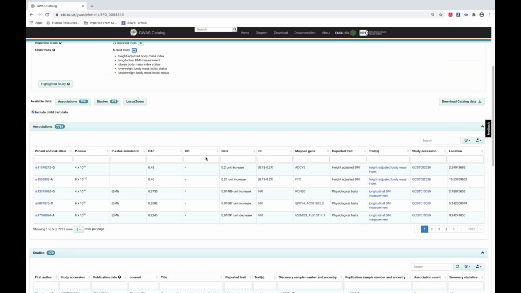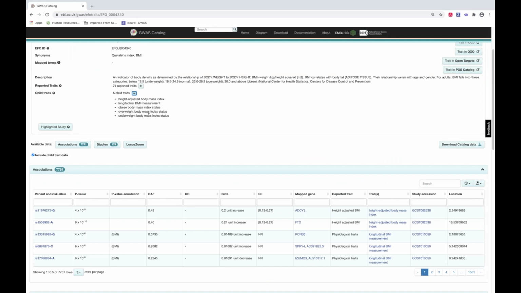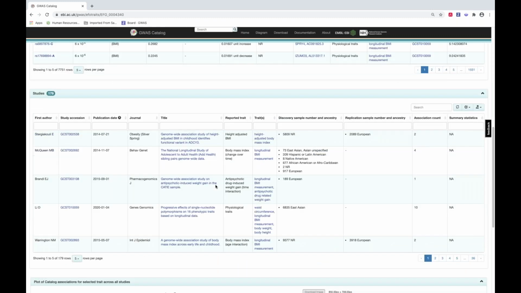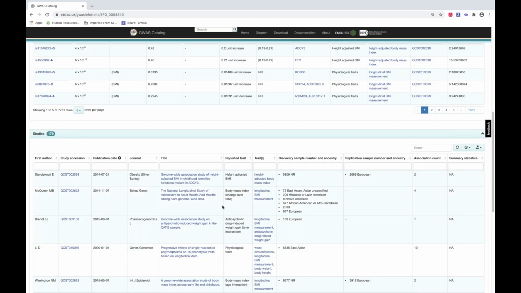So you have the option of including those more specific terms, or you can uninclude them. I'm not going to demo that because it will take too long to load up the data. But if you see that there are those more specific terms there, but actually you're really only interested in BMI itself, you can uncheck that box and that will remove those more specific terms from the summary. So again, we've got the associations table and the study table here.